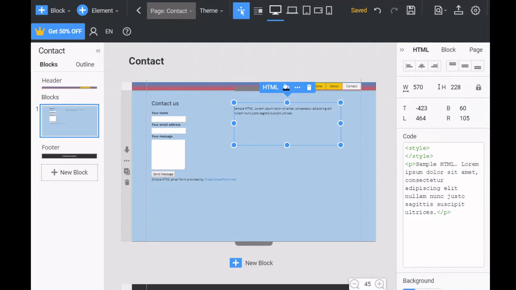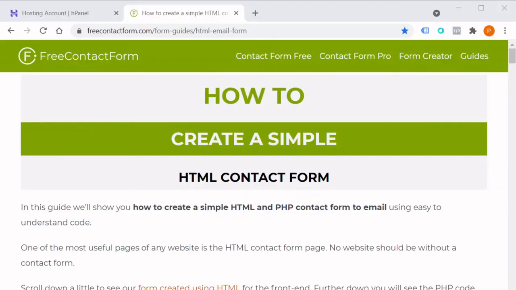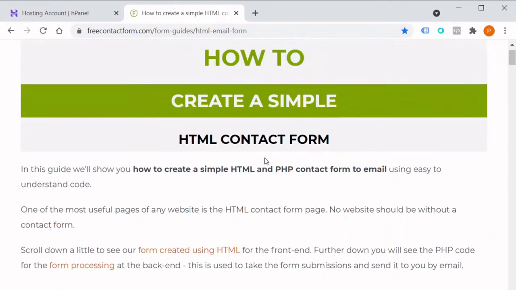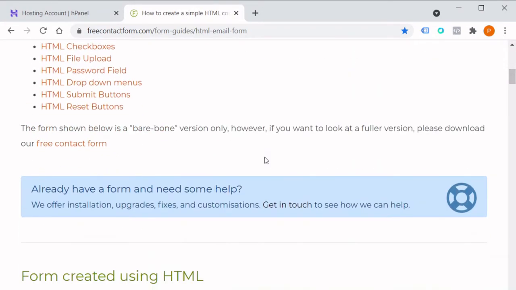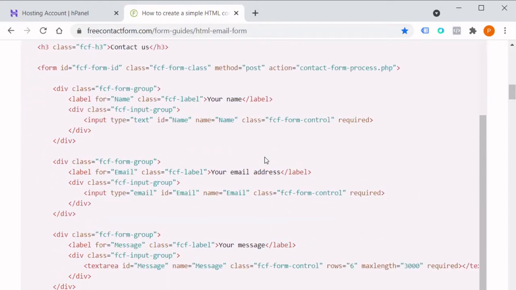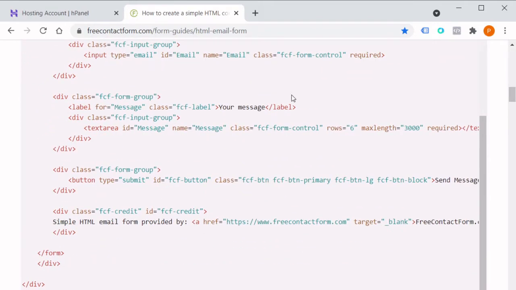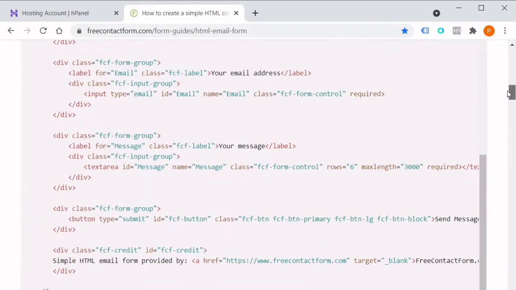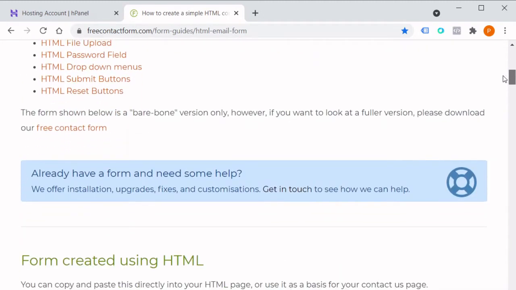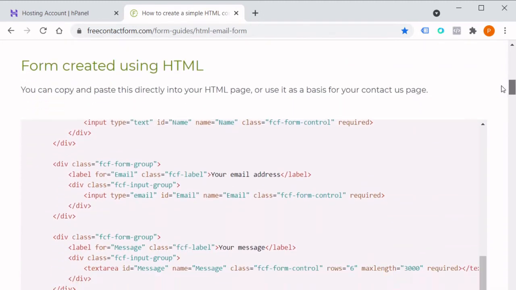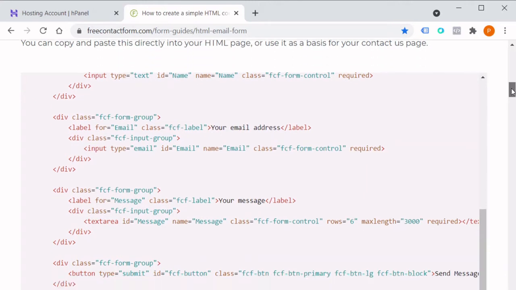Because what we want to do is go over to our web page, which is these guys, freecontactform.com. The quickest and easiest way is just to go to this page, and you have how to set it up. There are 3 sections here, and the HTML section is what we want to copy.